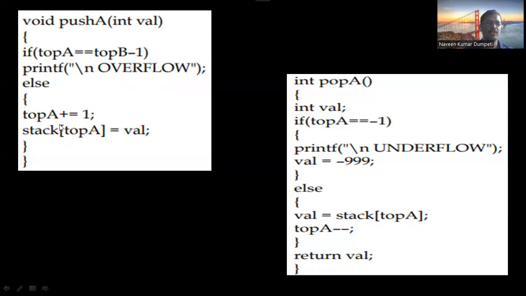So this is a normal statement as we have done in the previous programs, like incrementing the top variable, the top A variable, because stack A has its own top variable. So we'll increment the top variable and at that index, we will insert the new value. So this is the push operation.